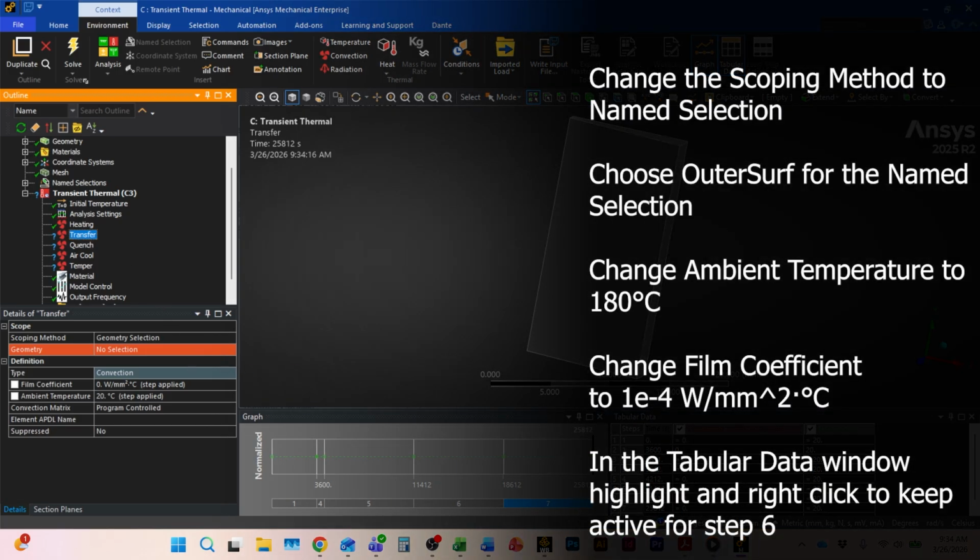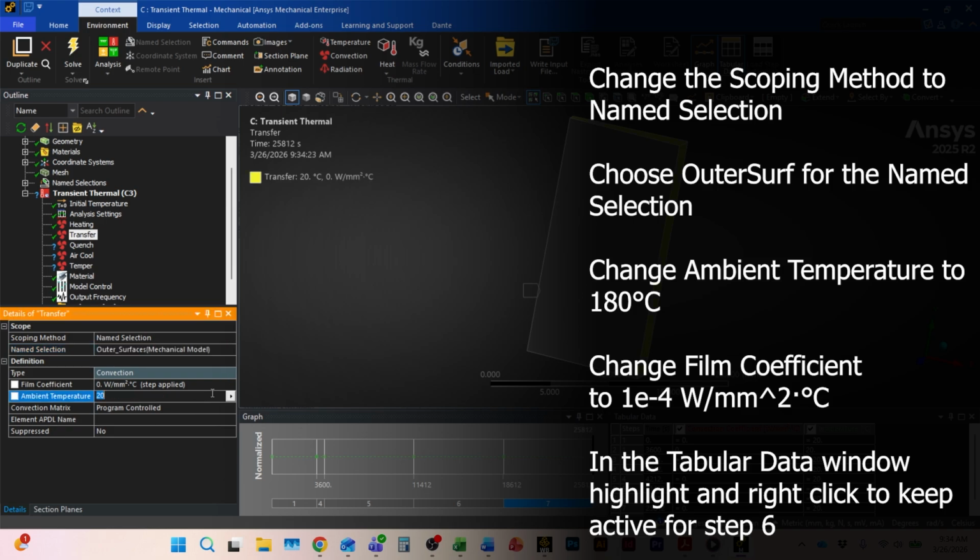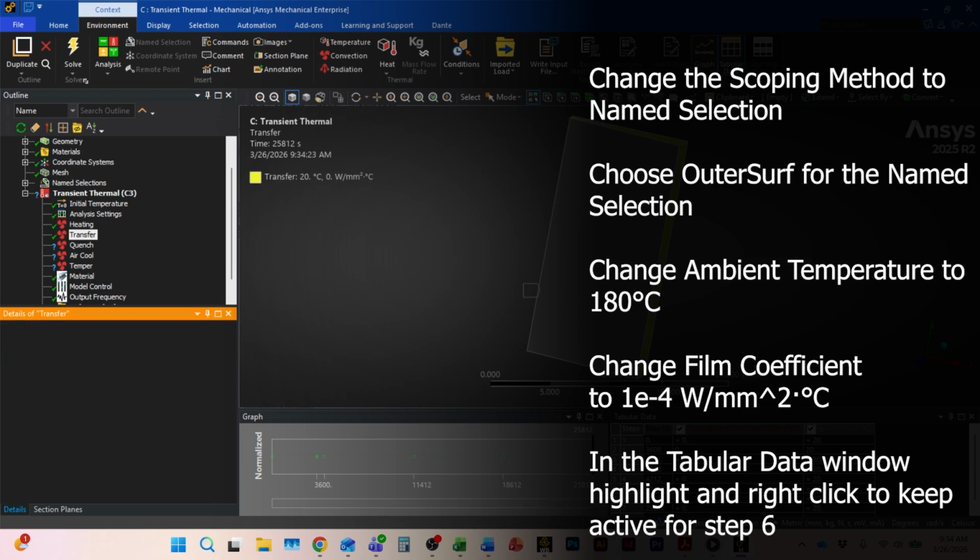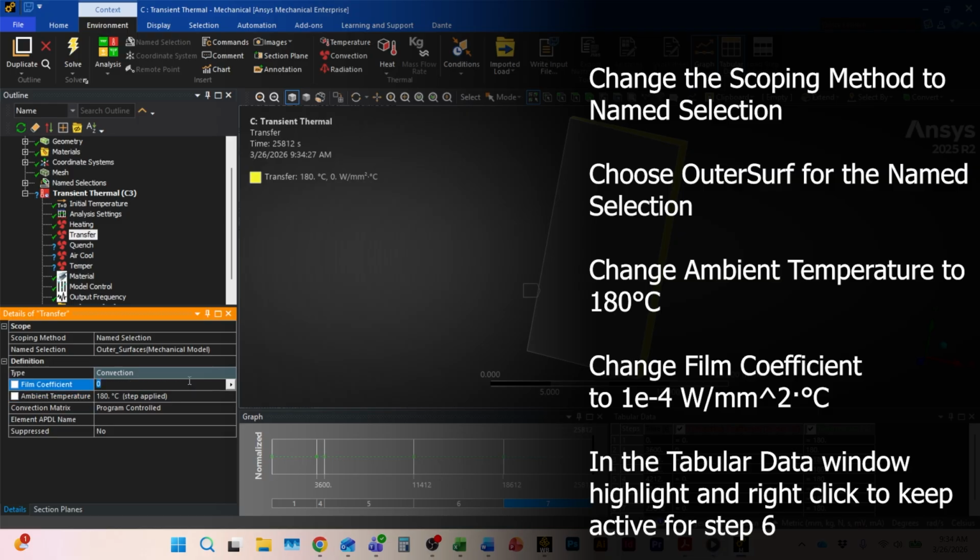For transfer, change scoping method to name selection, choosing outer surface, and change the ambient temperature to 180 degrees Celsius. Change the film coefficient to 0.0001, and in the tabular data, right-click to keep active step 6.